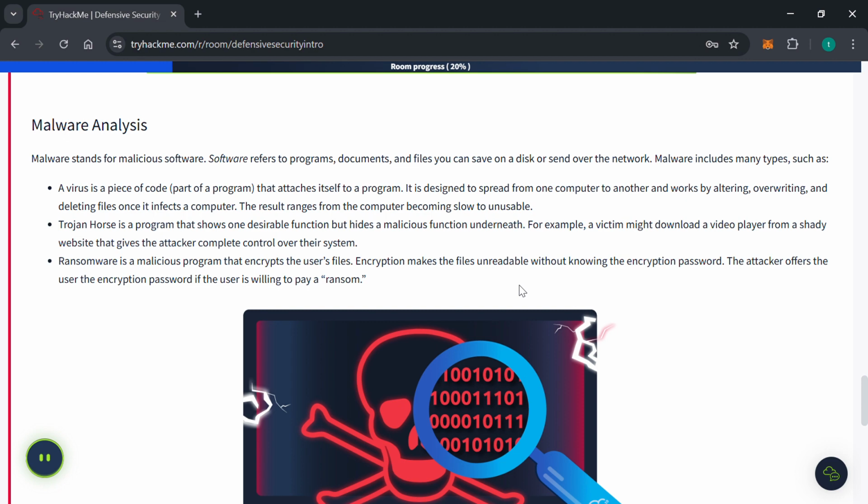What is a Trojan horse? This is a program that shows one desirable function but hides a malicious function underneath. For example, a victim might download a video player from a shady website that gives the attacker complete control over their system. It just looks like a regular video player, but beneath it, there is a malicious function going on.